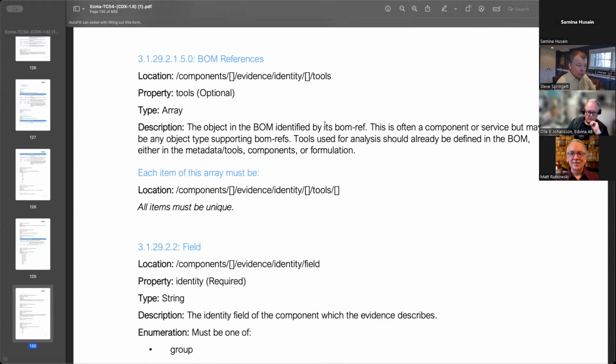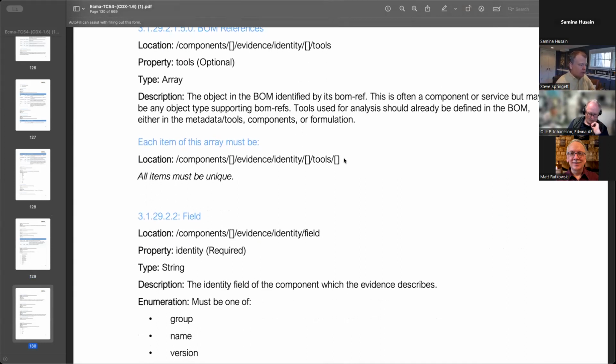These are the list of tools that were used in the extraction. So for example, the thing that performed the file name scanning, or the thing that performed the AST fingerprinting. You can describe what those tools are, and we use obviously the tools array for this.